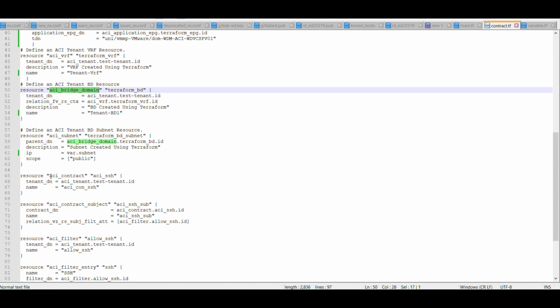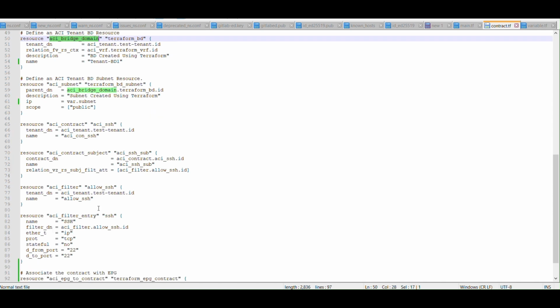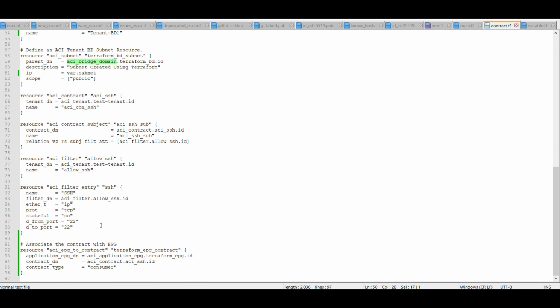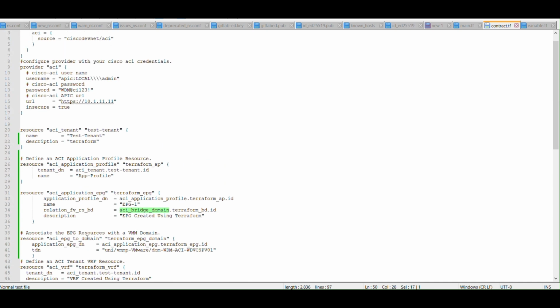The next resource I'm calling is ACI contract. And then within the contract, we'll have a subject. And in a subject, we'll have the filters. I'm just simply creating a very simple filter with SSH. And then lastly, I'm going to just associate the contract with the EPG. So as you can see, this small code can create basically a full tenant with application profile and EPG in no time. So that's the power of Terraform.